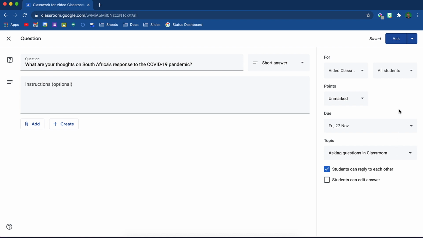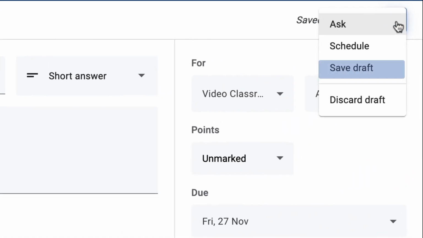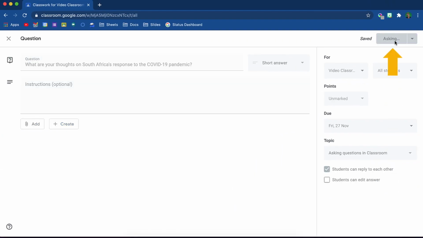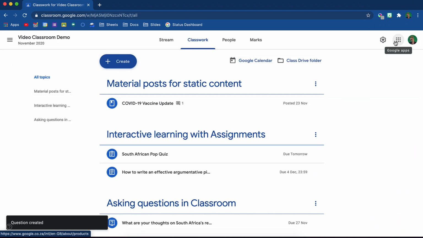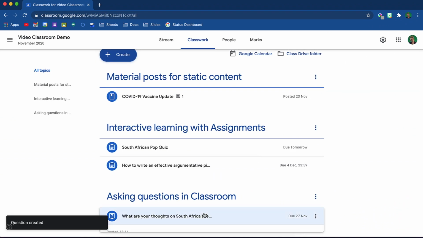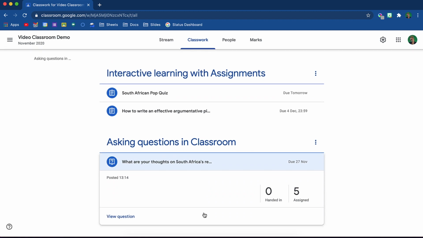When you have set everything up that you want to, decide if you are going to save this as a draft or post it later, if you would like to schedule it, or if you would like to ask it straight away. When you select Ask, that post will go live. When you expand this question on your Classwork tab, you will notice that you can see how many students have handed it in and how many still need to answer the question.